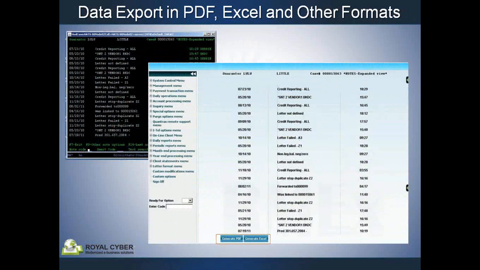Data export in PDF, Excel and other formats. It is a very common need to have the data in MS Excel, PDF, RTF or any other desired format. Here you can see the green screen data is first organized in the tabular manner on the web page. In the next slide you will see how the data is exported in PDF and MS Excel format just by clicking the generate PDF or generate Excel buttons.